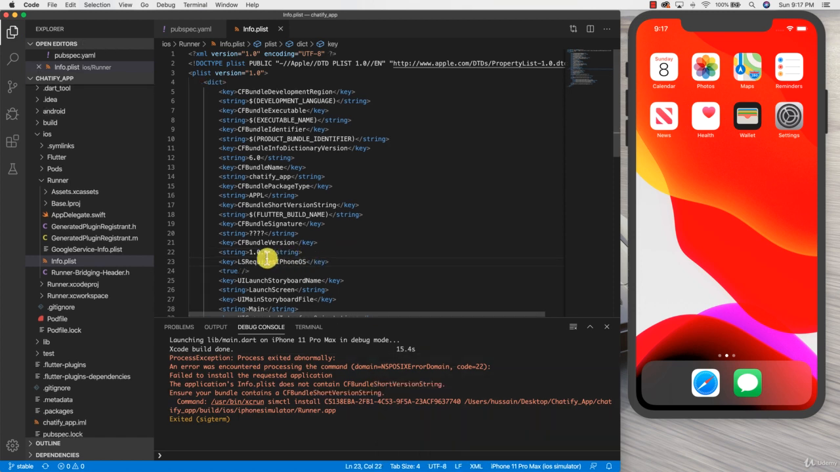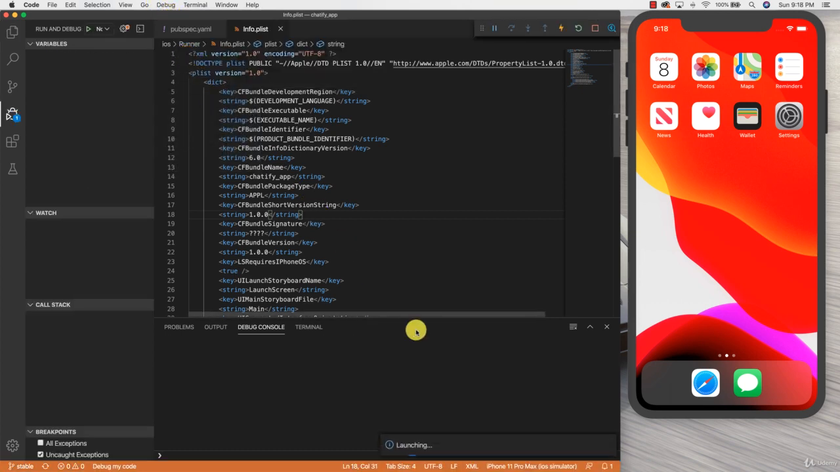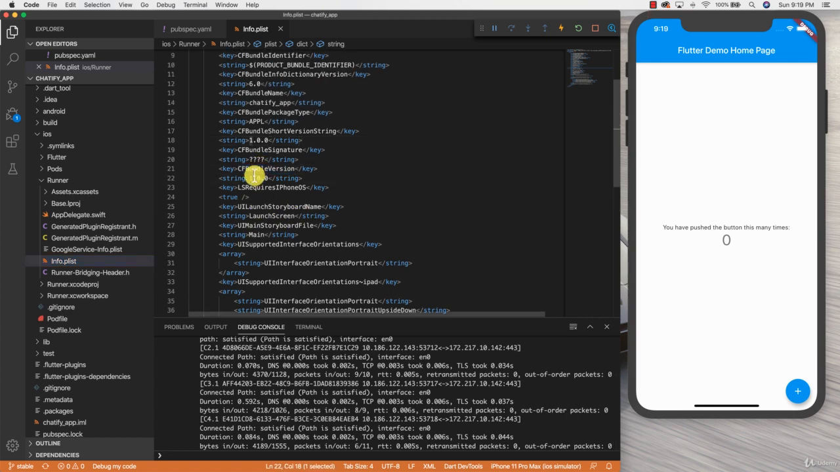The next thing you'll have to do is also change your CFBundleShortVersionString to 1.0.0, and that should pretty much fix the issue for you, so you can start debugging, and this should hopefully fix all of the issues that we were facing and allow us to get our application installed onto the simulator. So once the application is installed onto the simulator, and hopefully we do not get any more errors, I'll resume the video.